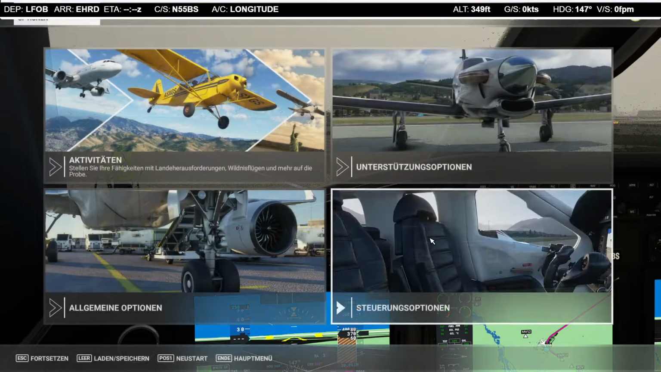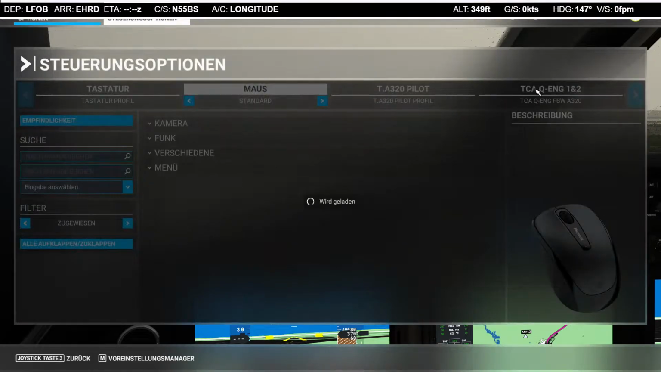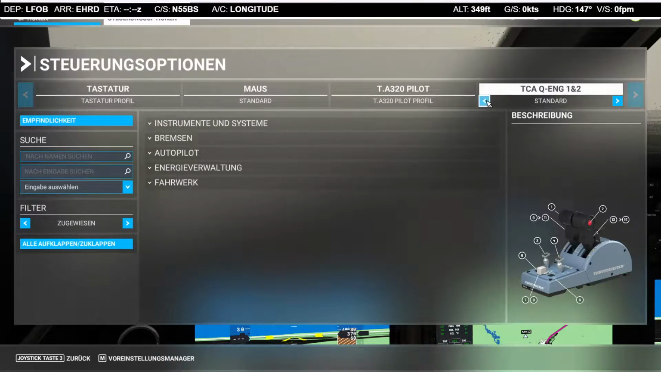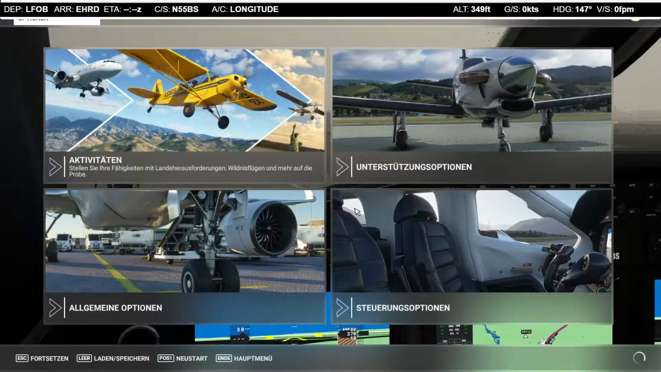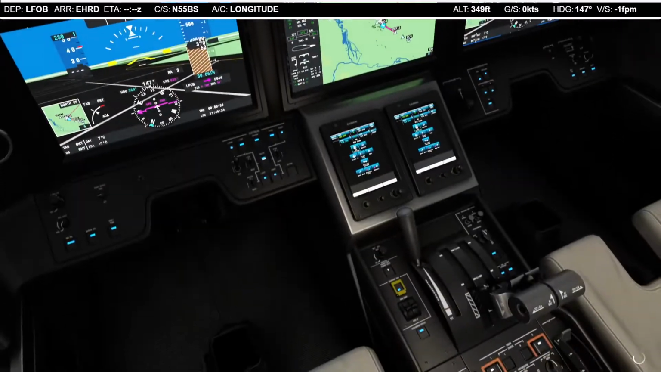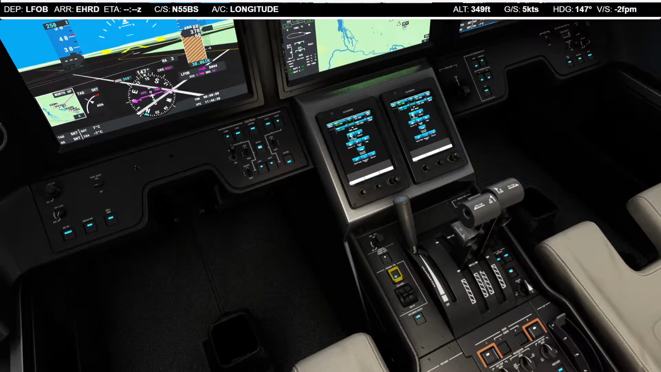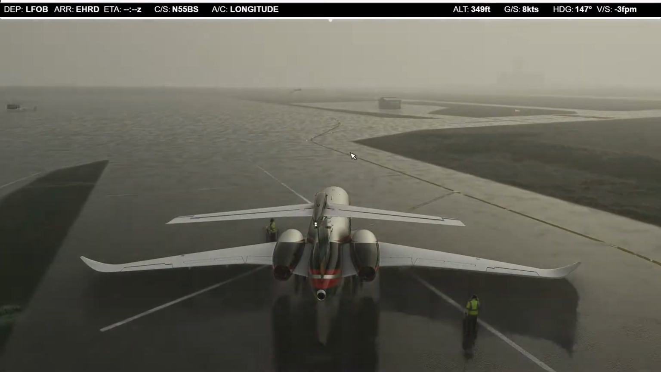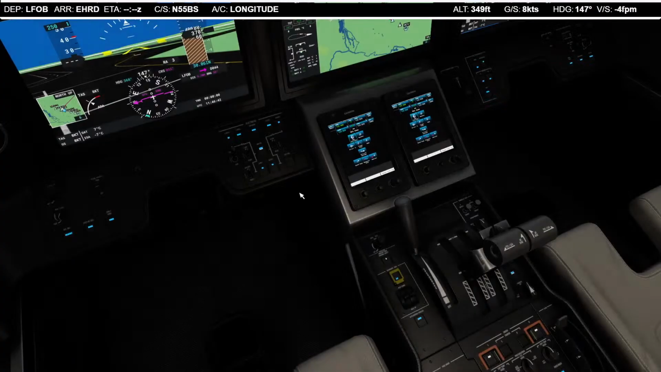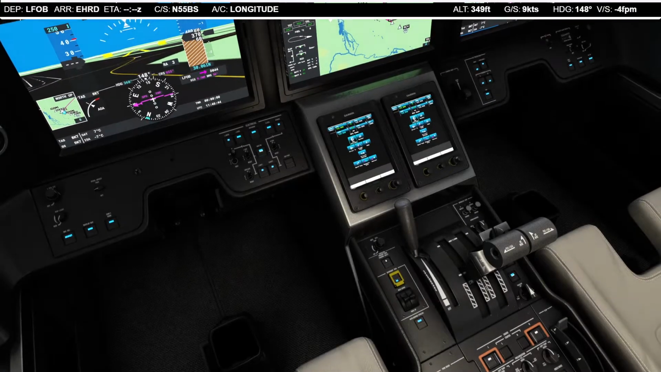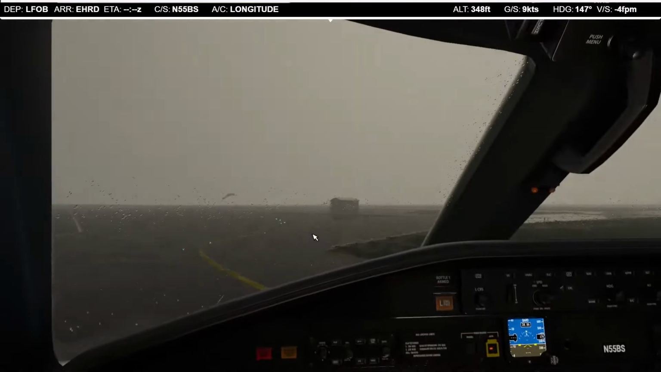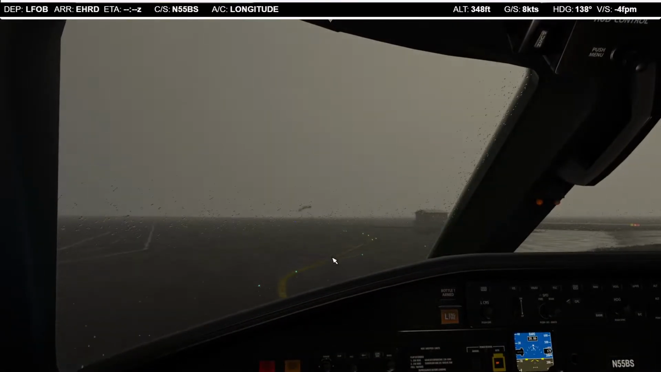Oh, and I forgot to switch the throttle quadrant to actually a working one. There you go. And I'm sorry. Flaps set for departure.